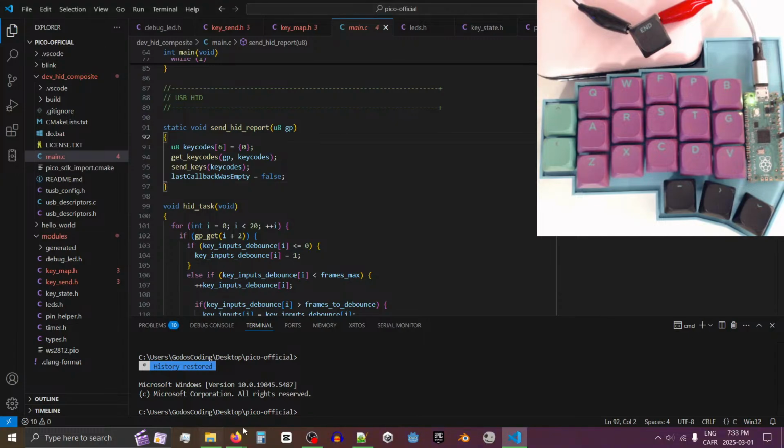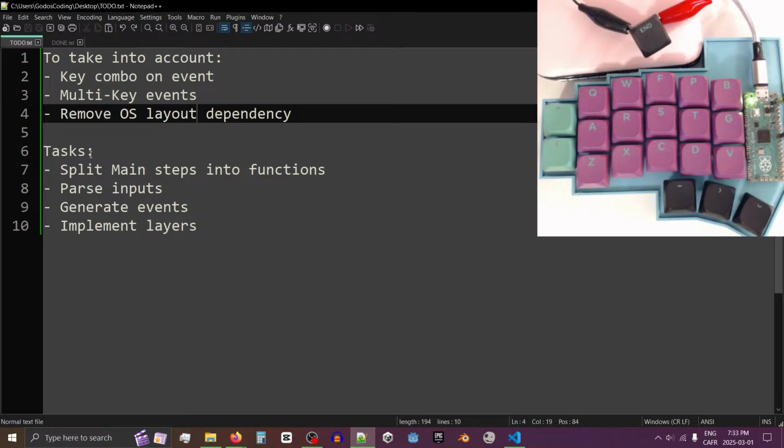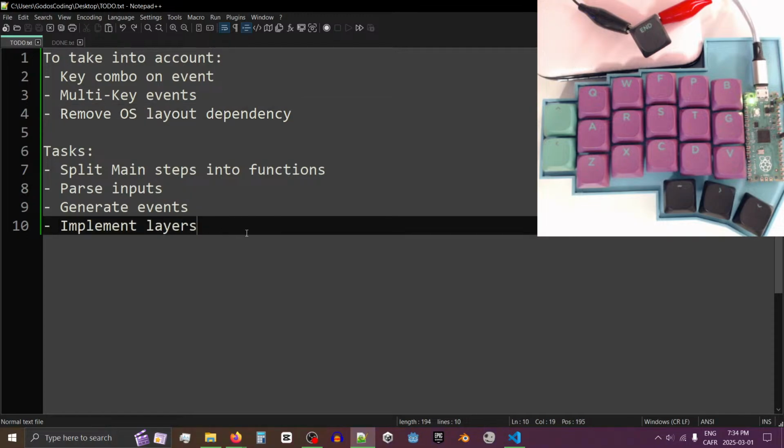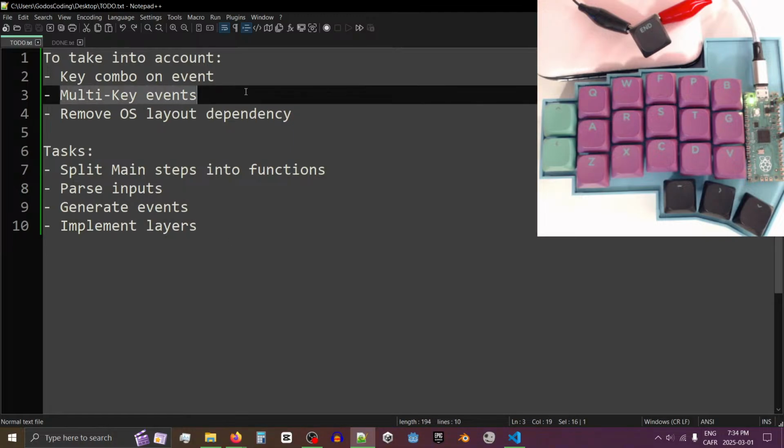That being said, a final consideration. That's actually in tasks, implement layers, but basically I need to take into account layers. So layers is probably going to help solve at least multi-key events, I'd say, but we'll see about that.